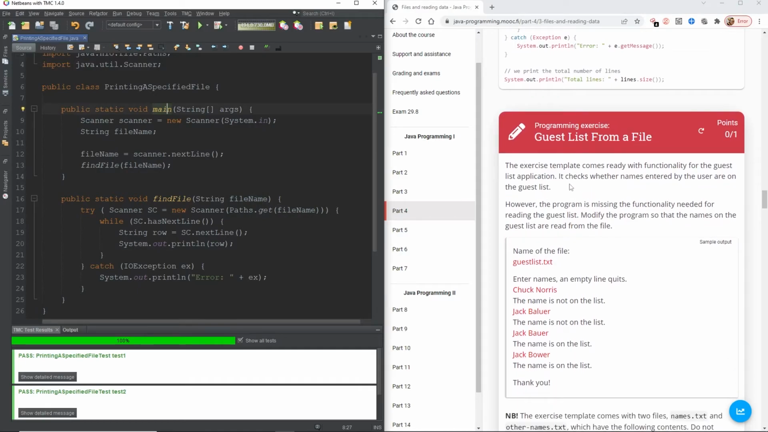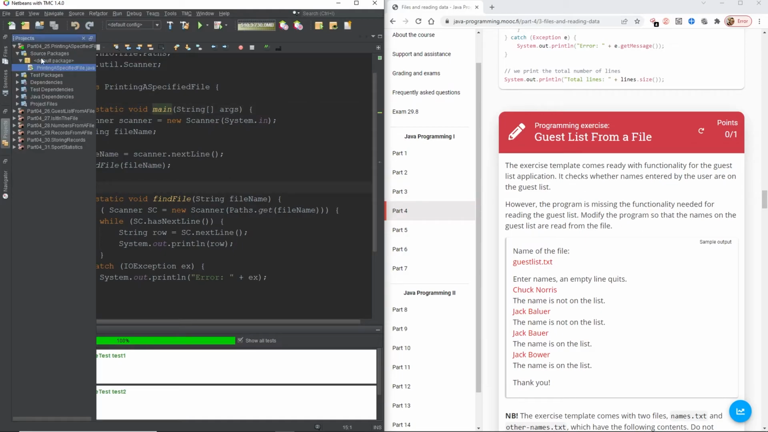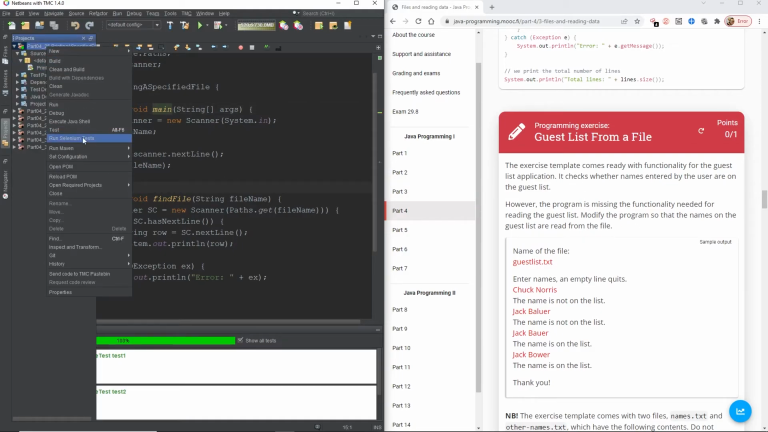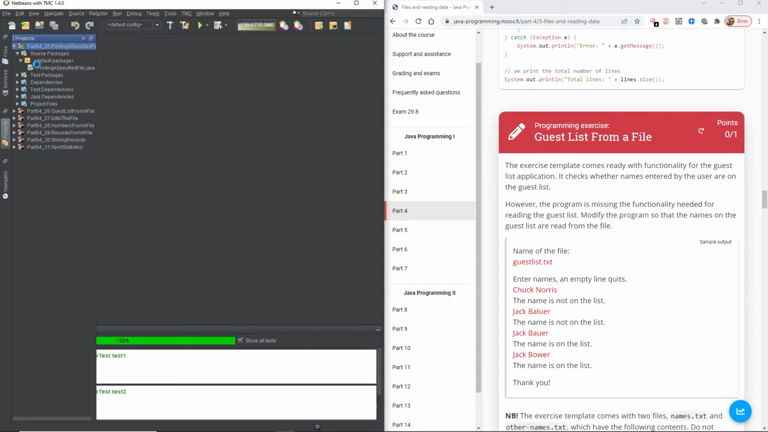Exercise template comes ready with functionality for the guest list application. It checks whether names entered by the user are on the guest list. However, the program is missing the functionality needed for reading the guest list. Modify the program so that the names on the list are read from the file. Okay, let's get rid of this one and check out this one. So guest lists. Let's see what we've got.